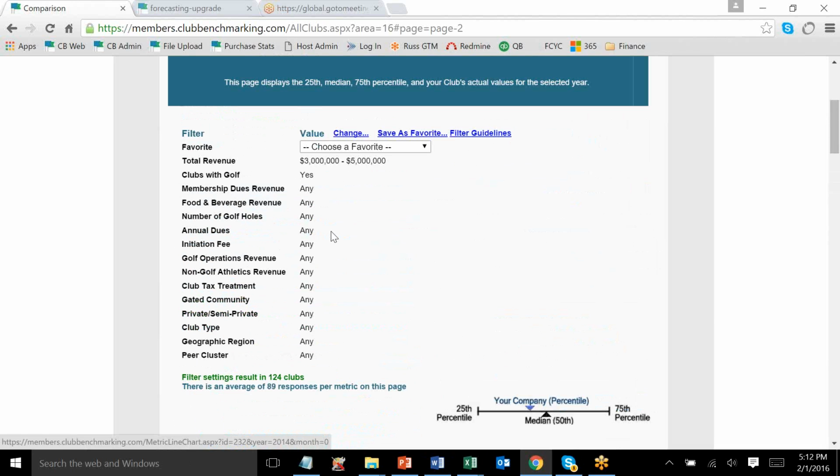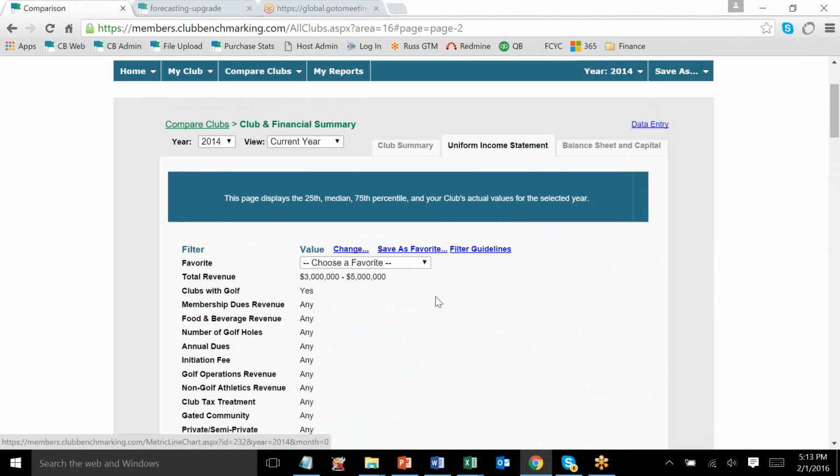It turns it from a report, which generally provides industry information, to really Club Benchmarking being a club management tool, and one that is very, very powerful for aligning discussions either with the staff or certainly in the boardroom or finance committee, where running without this type of financial data can be very, very challenging, to say the least.